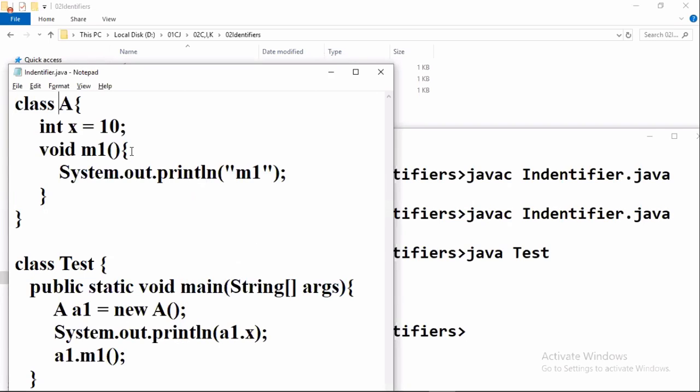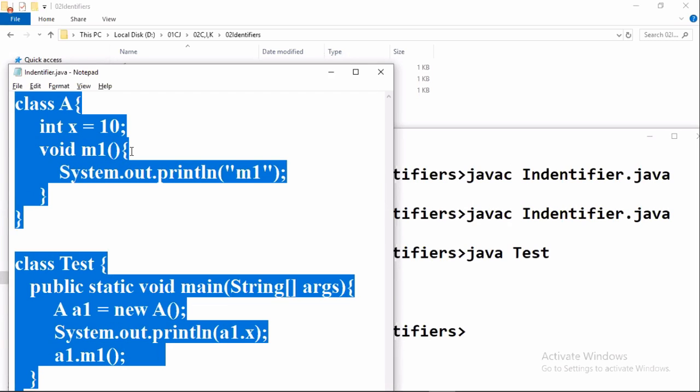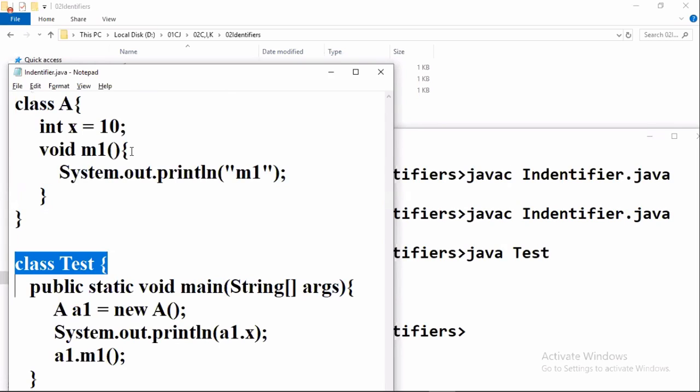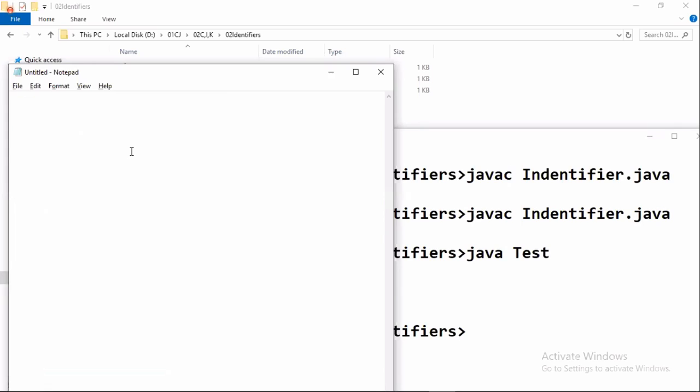So what is an identifier? Why is it called an identifier? The name of a programming element is called an identifier. It is used for identifying a programming element, body, logic, or value from another programming element. If you want to call one programming element from another, we need an identifier.